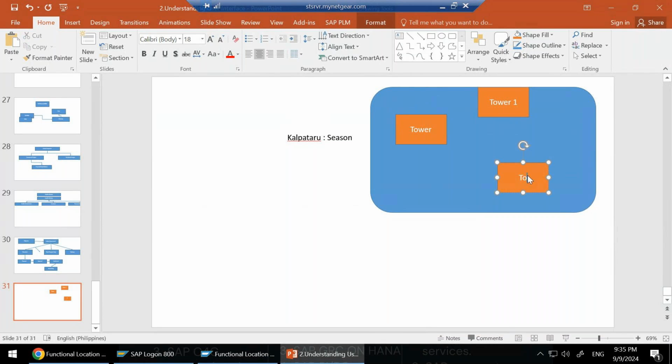Okay. So if I see here, there is nothing called plant here. It's a society. So my first level of function location will be Kalptaru Seasons. This is my society name. I'm looking to do the maintenance, so I need to create it as a function location or equipment. For example, here tower 1, tower 2, tower 3. These are my locations where I may require to do some maintenance. So this will be the next level of function location.